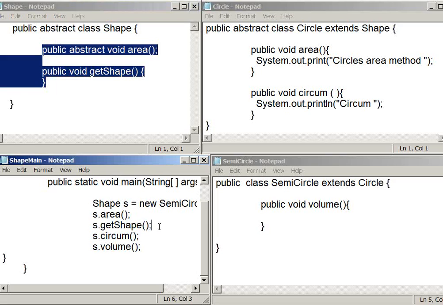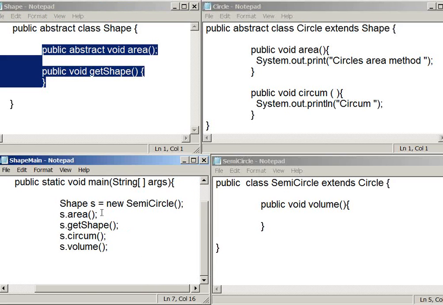Why? Because coming to the method calls, the compiler will see this one. So these two are not there, and your compiler complains about this. But this method is not implemented, so how is it getting executed? That is the key point. The method will be executed from what? The object. What is the object I have? Semicircle.